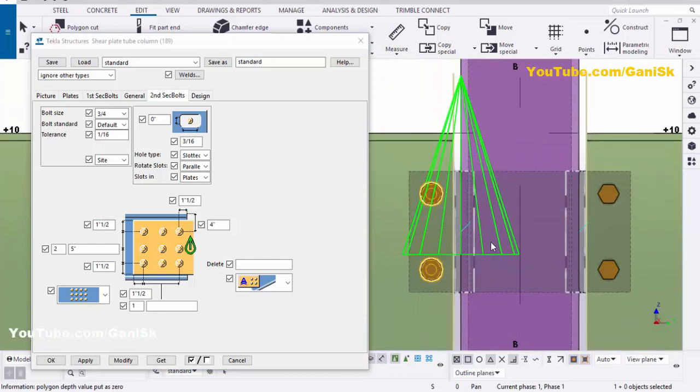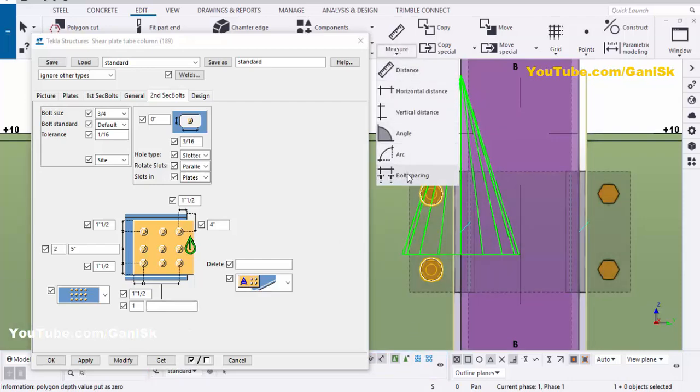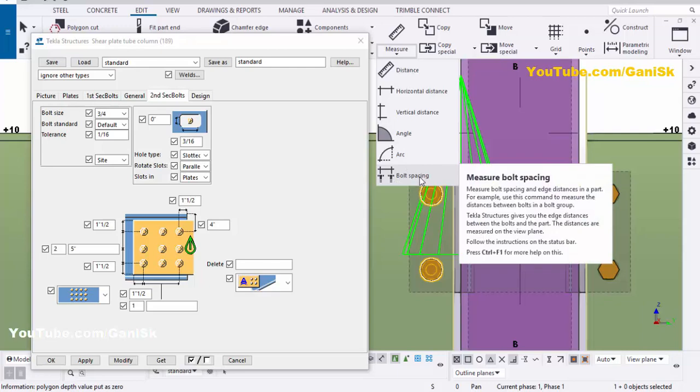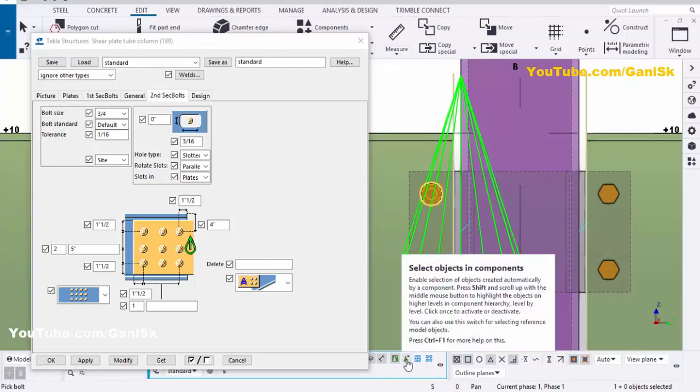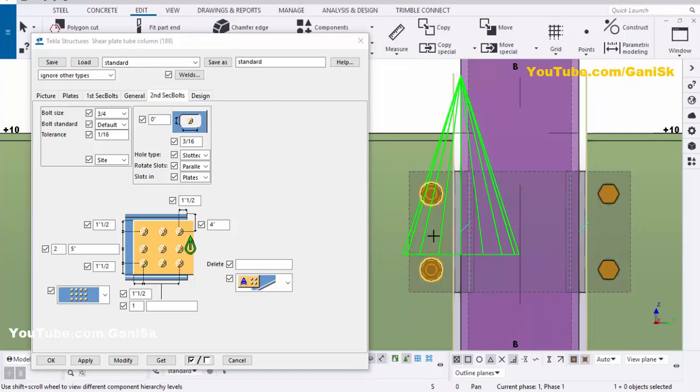Okay, now we're going to measure these dimensions. So click on here and select this bolt spacing, and we need to select here, select object in component. Now select these bolts, and we need to select this plate to create the dimensions between bolt to plate. You can see now bolt to edge of this distance is 1.5 inch. Now edge of this plate to first bolt distance 1.5 inch, and bolt to bolt distance 5, and bolt to edge of this plate is 1.5 inch.